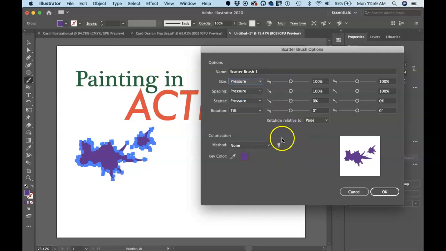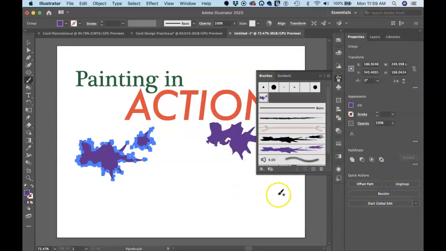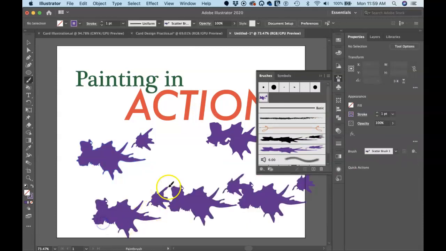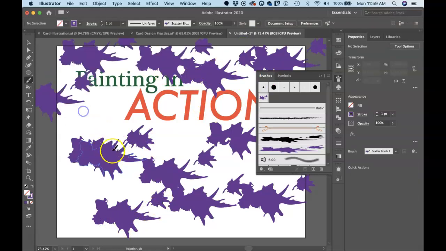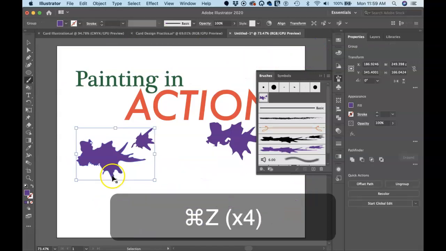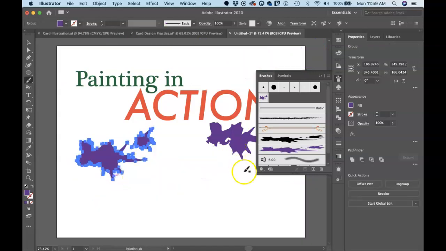Okay, so now again, I can adjust the minimum and maximum sizes and or settings for each of these things. But just so you know what a scatter brush is, I can click and drag and it creates a whole group of those instances of that brush stroke very quickly for me, right? And again, you can set it to scatter wider from your brush stroke or closer, adjust the spacing between the instances, all sorts of fun.